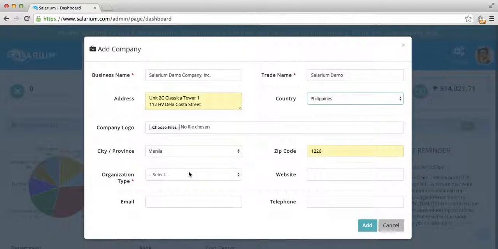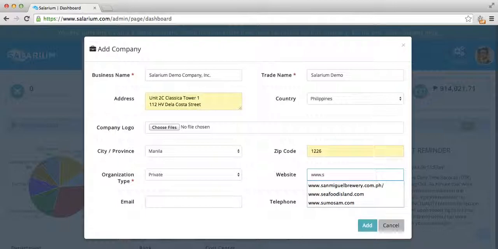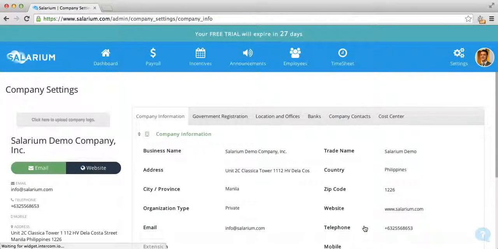The next question it will ask you is the organization type. Most companies are private organizations, although if you are a nonprofit or a government, you can also select this field. You can put in the company's website information. And of course, the email information at the company as well. And contact details of the company. That's it. The company has now been set up.